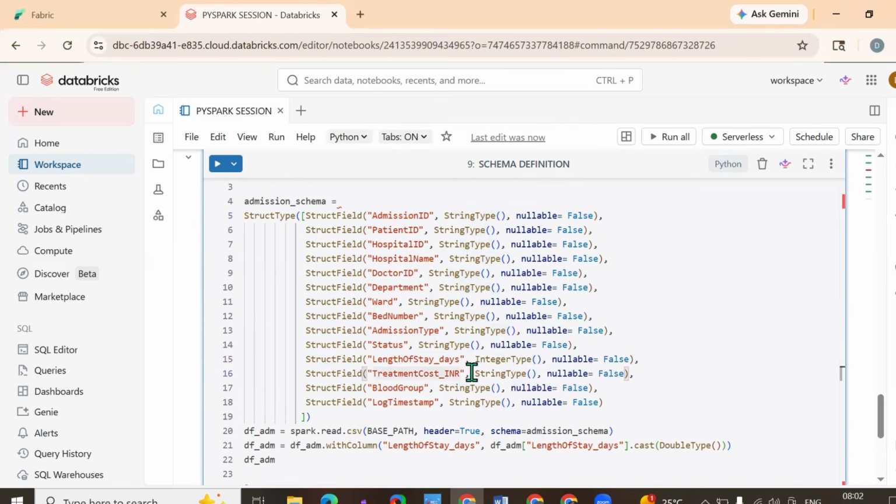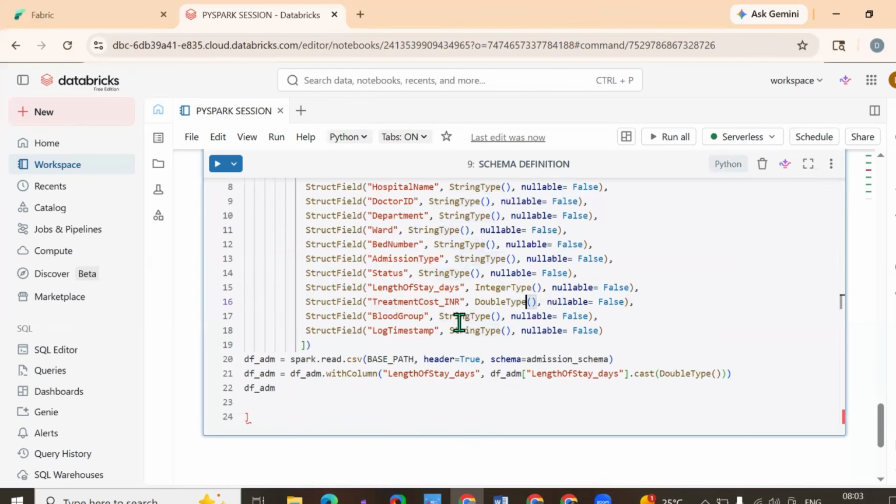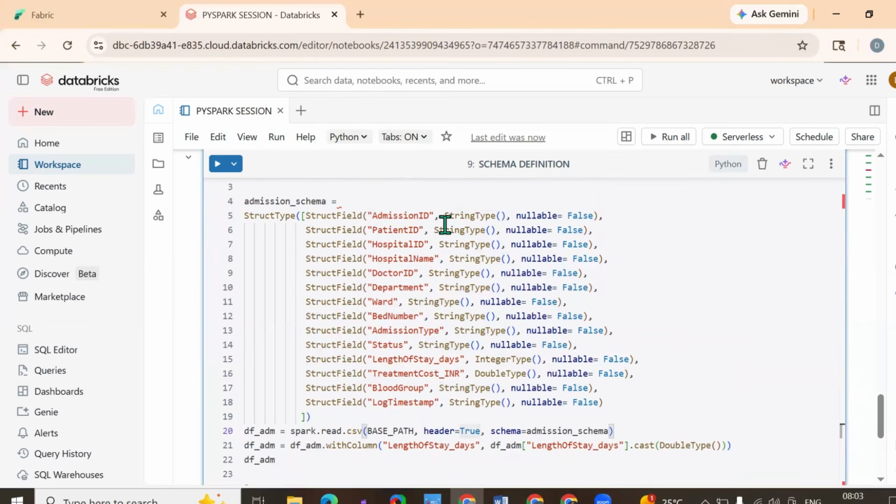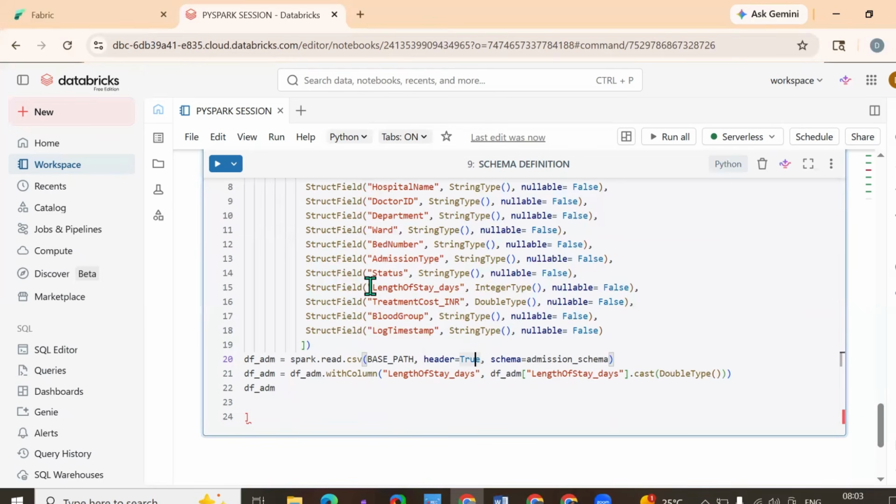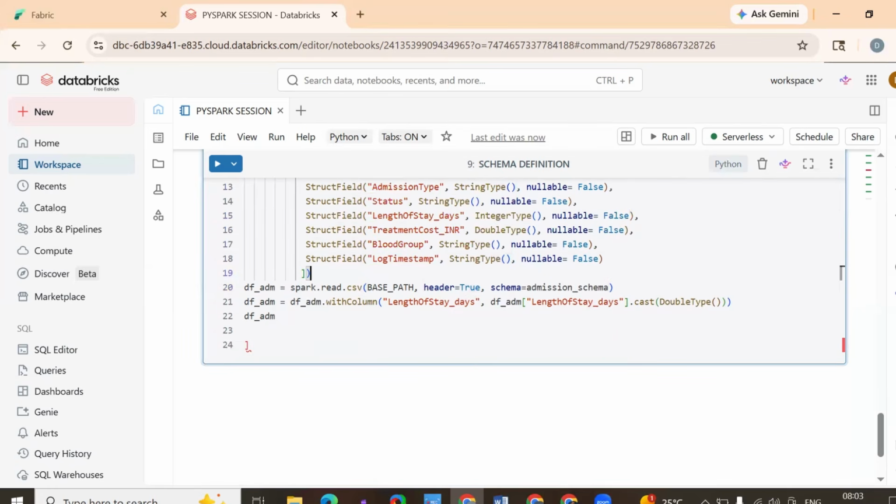Treatment cost. Treatment cost is money. If you go for INR or if you deal with dollars, we want to see it in the double type. Why? Because we want to see the numbers after the decimal point. Blood group, yes, string type. Log timestamp, string type. For now, let us go with it. Everything else is string. Whatever changes we want to make for the number data types, we gave the number data type.